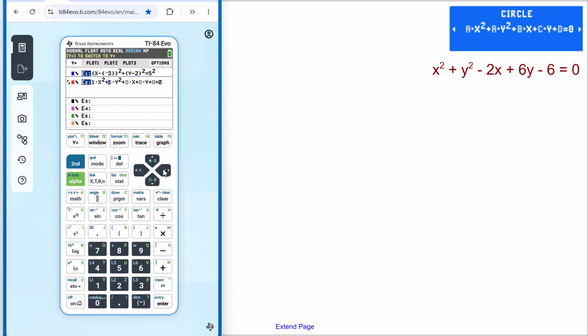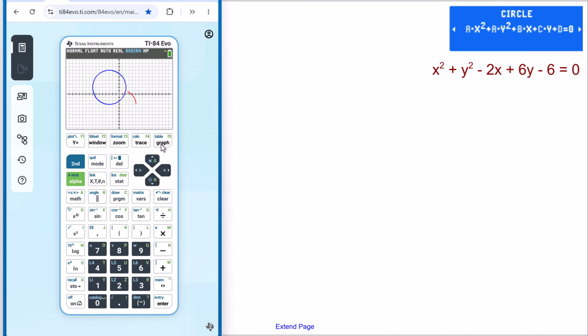Notice it already puts in 1 for y squared, otherwise it would not be a circle. -2 for the coefficient of x, +6 for the coefficient of y, and -6 for the constant. Enter, and then Graph.